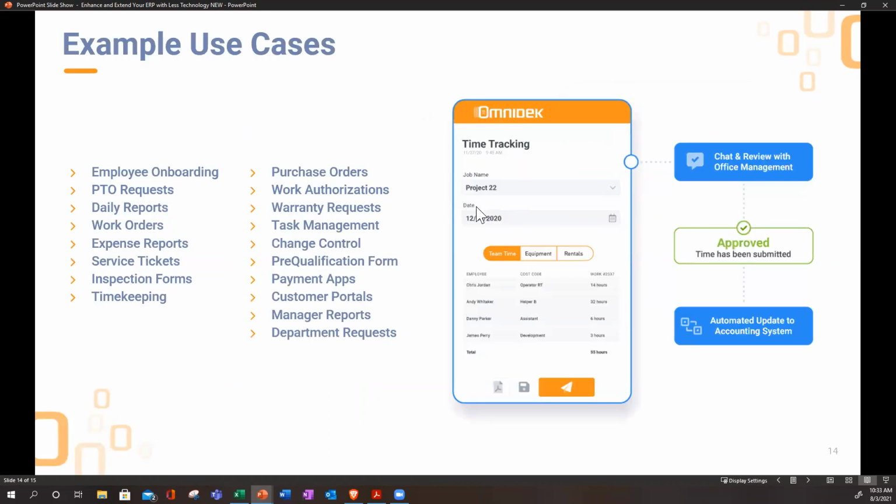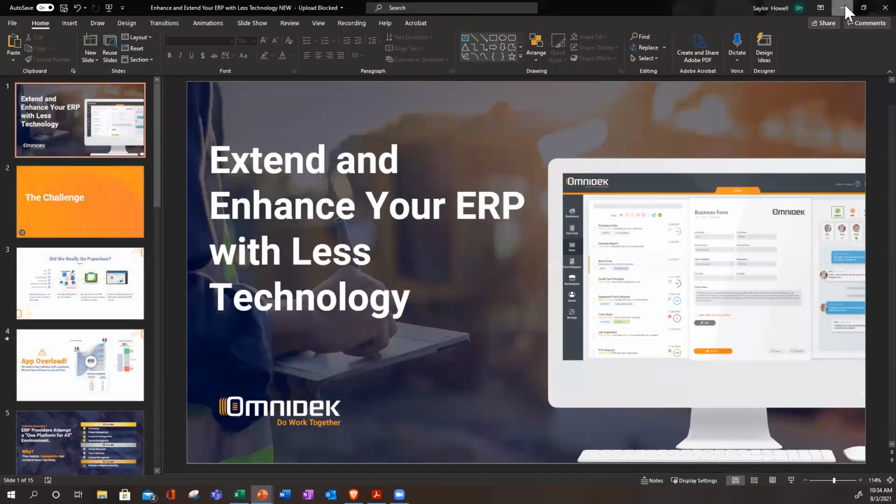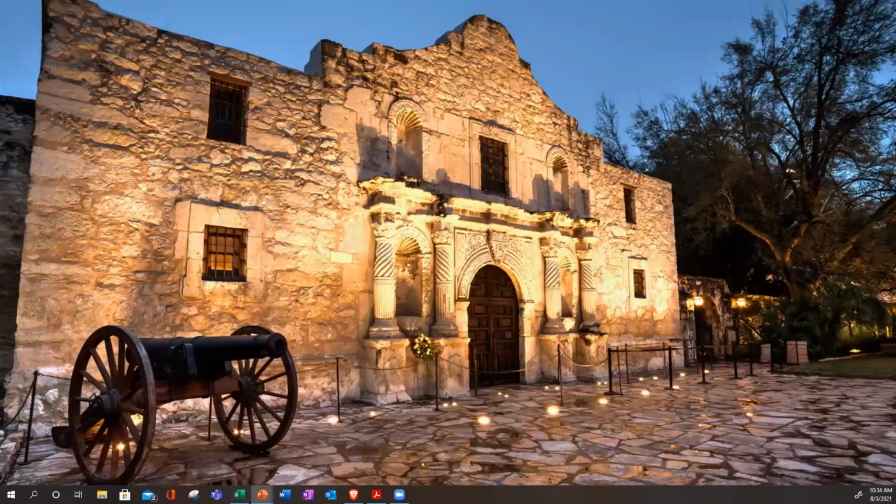A couple of example use cases for Omnidek that we see in our client base: purchase orders, pre-qualification forms, vendor portals, task management, time, daily reporting and production, PTO requests, work orders, service. You can see all these here, and we do a lot more than this and can really custom create processes for you that are all drag and drop. There's no code. It's easy for you and me. So let's go ahead and take a look at Omnidek. We're just going to show a couple of quick examples.